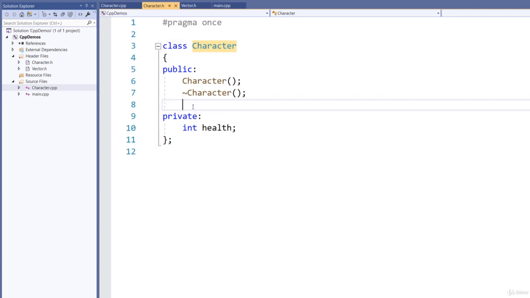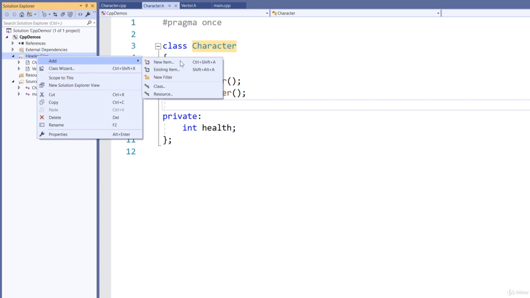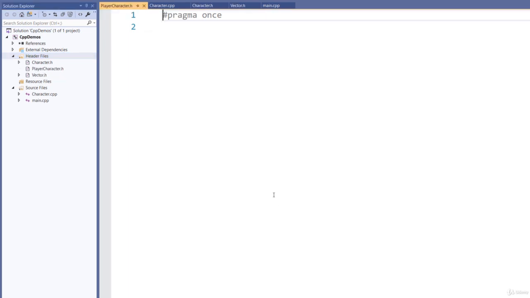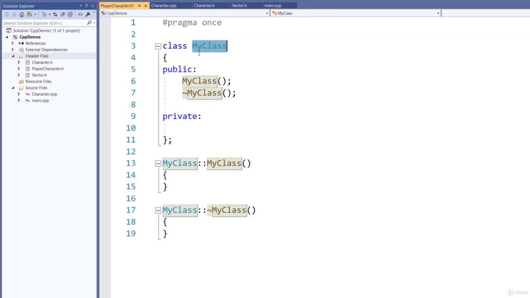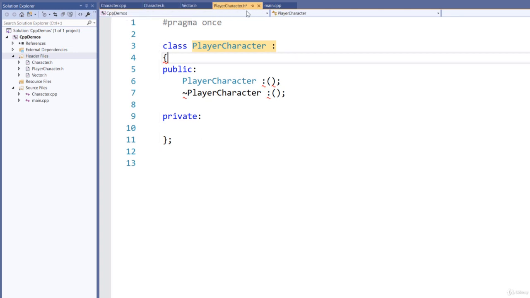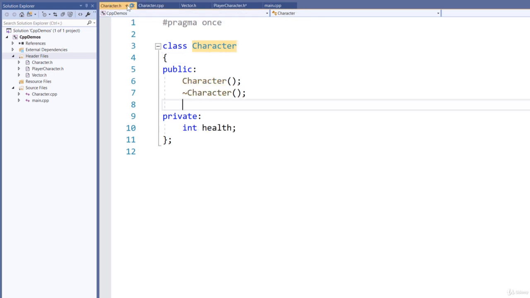Next, I want to use multiple inheritance. I'm gonna derive from character to create a player character. Go and right click on header files, add new item, header file. And I'll create player character.h. I'll add that. And I'll remove all of these. I'll move that all the way to the right before I have main. And I'll just switch things around a bit here.